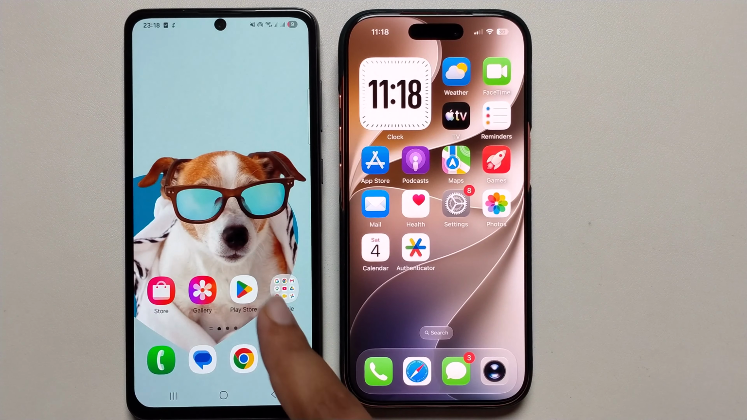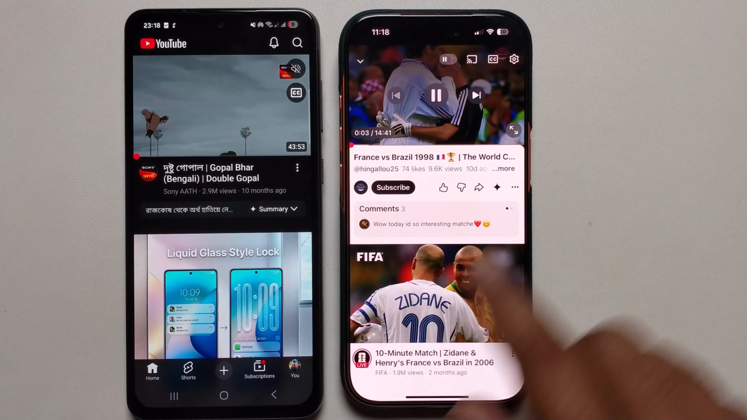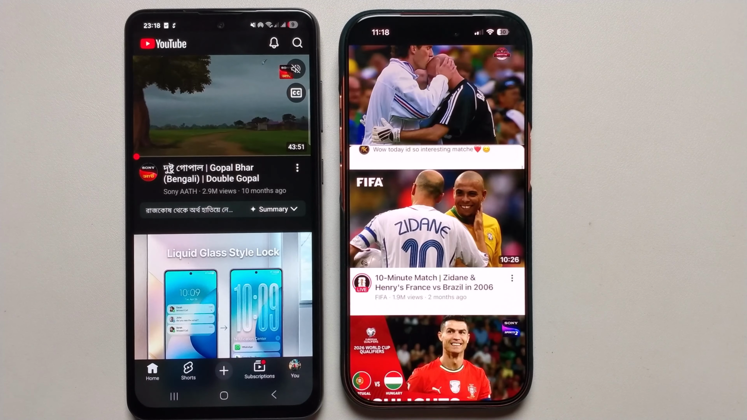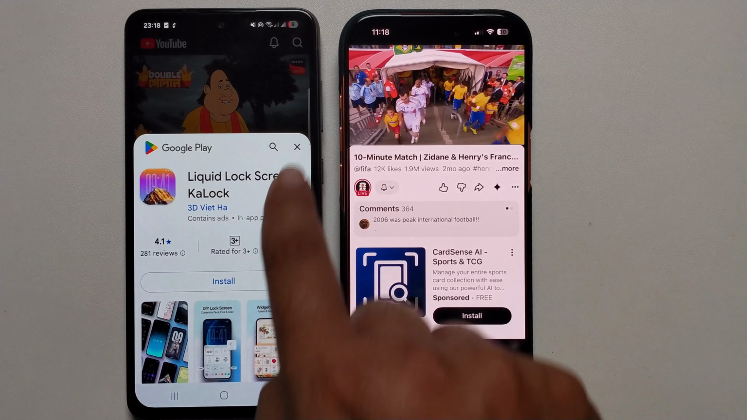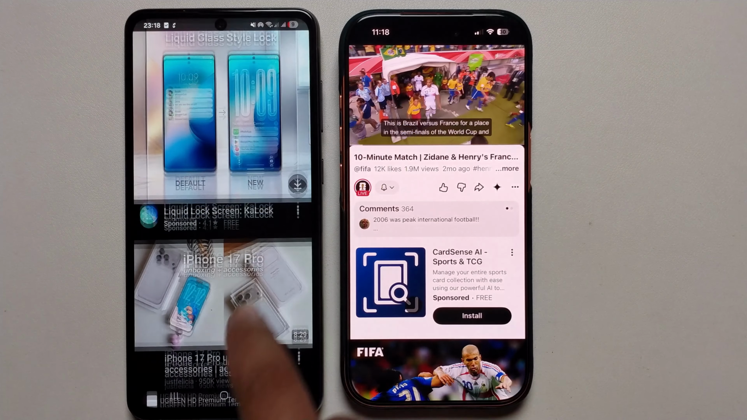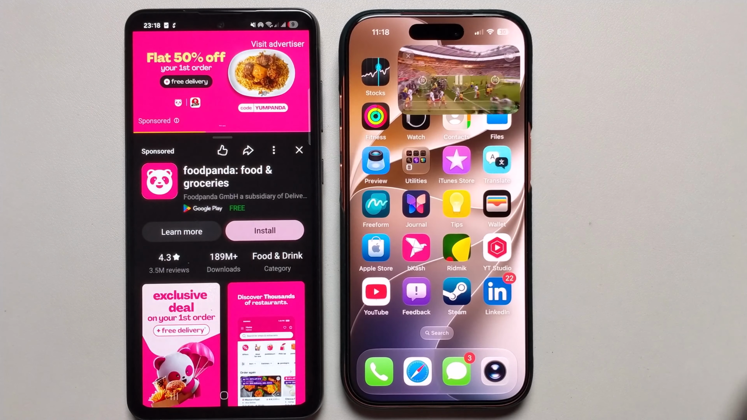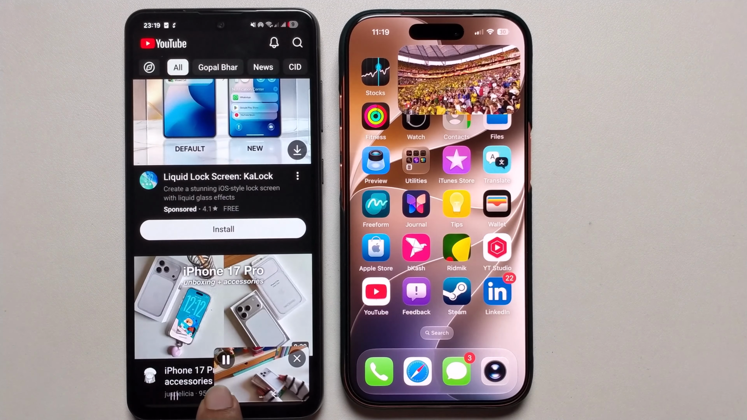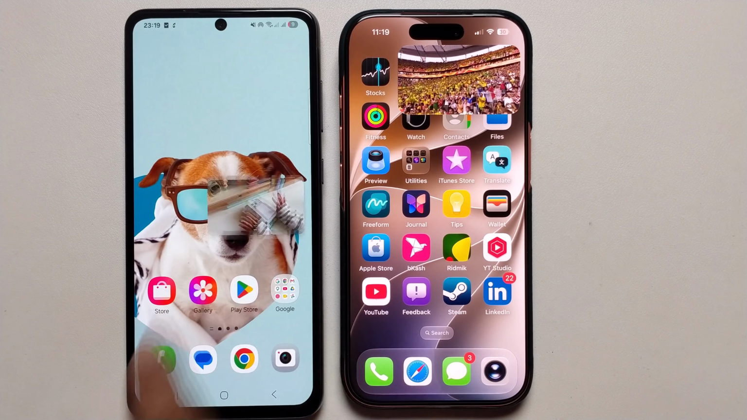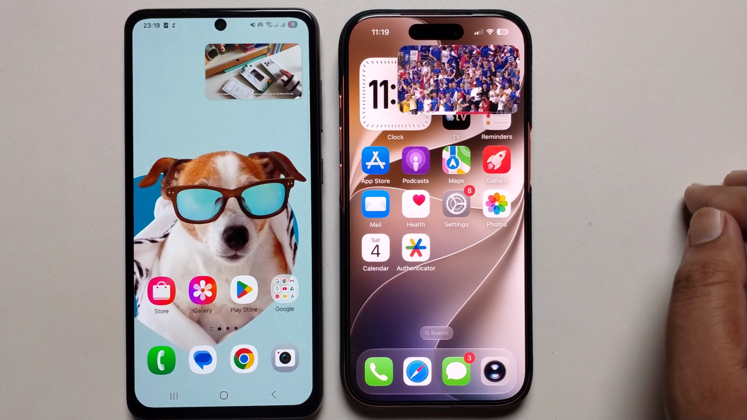So just close this, open YouTube and play a video. Just swipe, go back and middle option. As you can see, now add picture in picture mode. That's it.